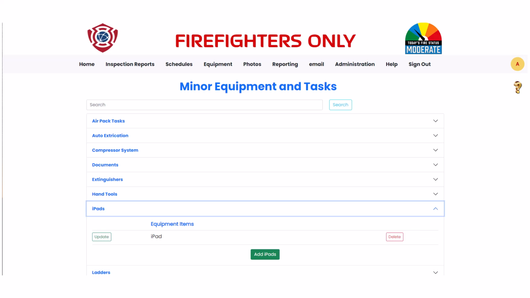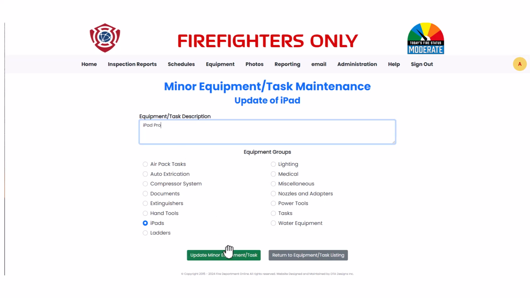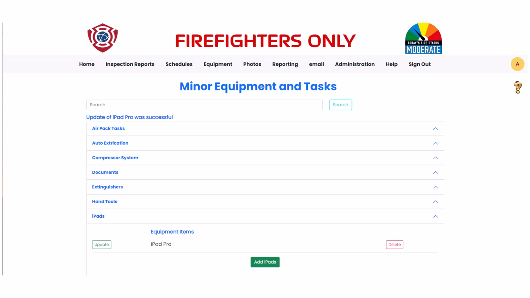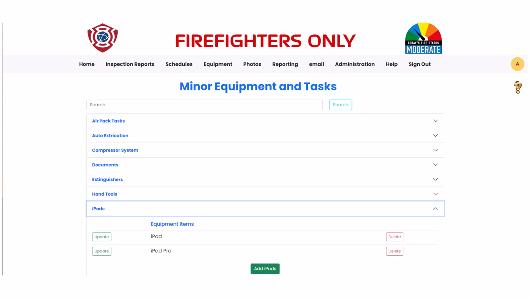Instead of just calling the minor equipment item an iPad, let's update it to be an iPad Pro by clicking on the Update button. Enter iPad Pro into the equipment task description, leave the equipment group as iPads, and click on the Update Minor Equipment Task button. This time, we are returned to the Equipment Group listings page with the confirmation message stating that the iPad Pro was updated.